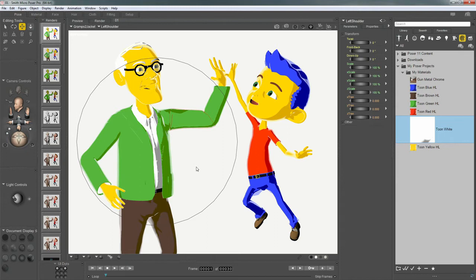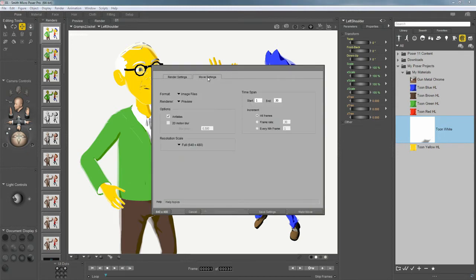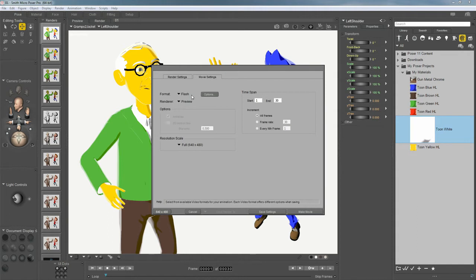Let's go to our render settings, Command or Control Y, and let's go ahead and go to movie settings. And what we're going to do, remember in format, we've got image files for outputting sequences of images like a folder of JPEGs or PNGs to build your own movie later in a video editor, or below that, you've got all the compressed video formats like QuickTime and AVI. And then you've got Flash here. This is pretty interesting. It's technically a fifth render engine inside Poser because it converts your renders into a vector format during the Flash export.